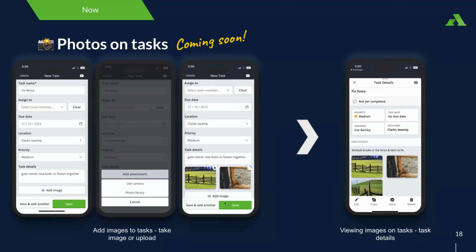And then once you've saved down that task, you will be able to see the task details here and see those images. And as I mentioned, once you and the other users have synced, whoever has access to that task will be able to see those images as well.